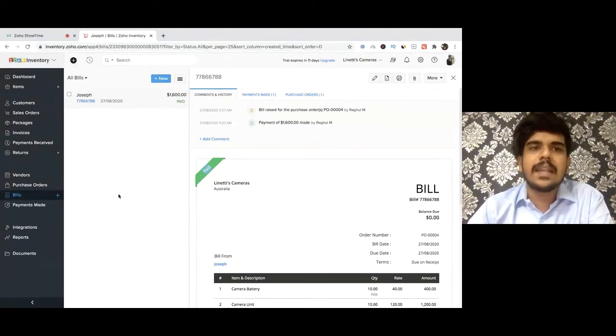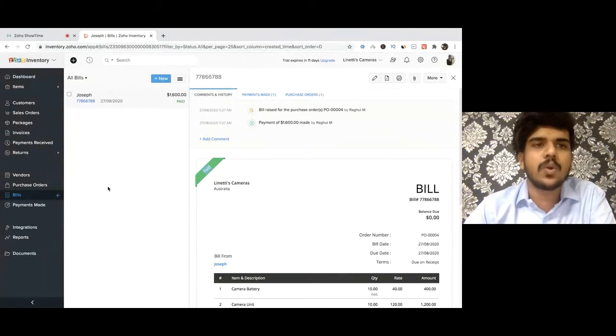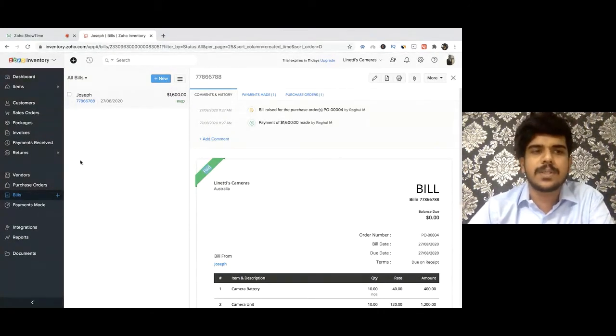So let me quickly summarize the purchase process for you. We started off by creating a purchase order, following which we created a receipt within the system. Then we converted the receipt to a bill. Bill is nothing but the vendor invoice, and then you recorded the payment that you're making to your vendor against the bill that you have recorded within the system. This is your entire purchase process.